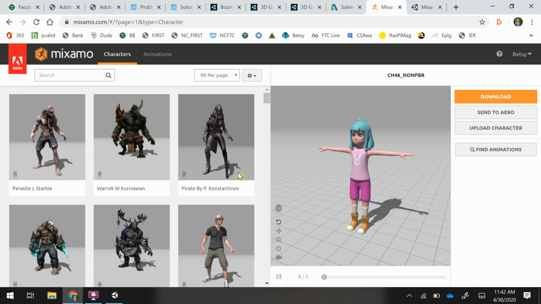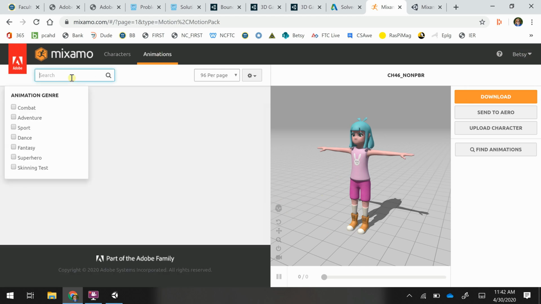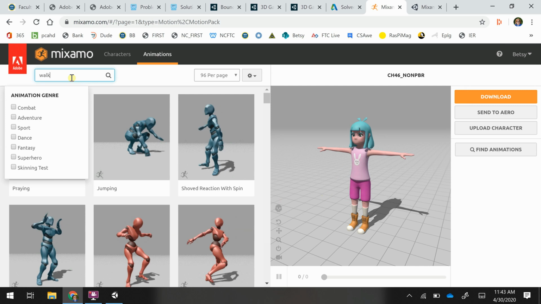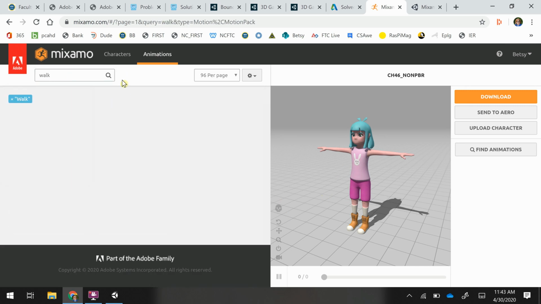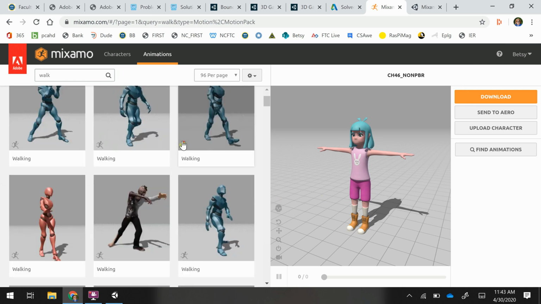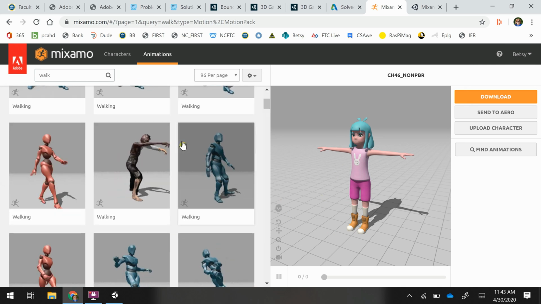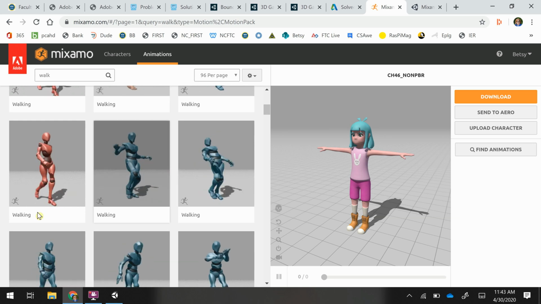animation. Now, this is Amy. I picked her out and I've already downloaded several animations. And you can see I'm already logged in. So I'm just going to type in walk and hit enter. Okay. So I can find a walking animation. I think I like this one.